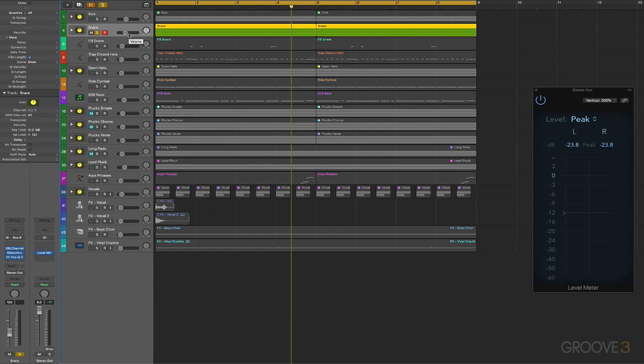And in the next video, we're going to be using sidechain to help the kick and the bass sit better together, as well as having a great creative effect on sustained sounds such as the choir and the vinyl crackle.